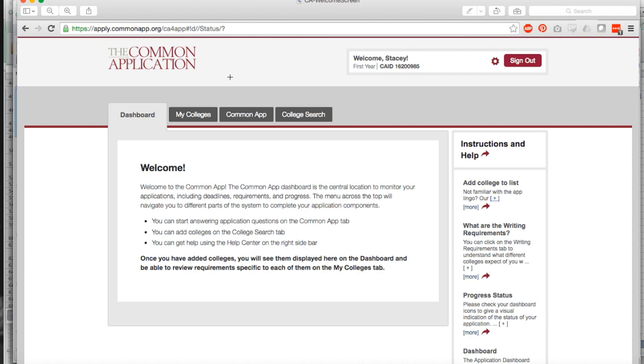So once you've entered in all your information and you're all signed up or transferred over, you're going to come to this welcome screen. For students who have already entered in schools, they're going to see some schools entered in on this dashboard already. For a student who is using the Common Application for the first time, this is what you're going to see.